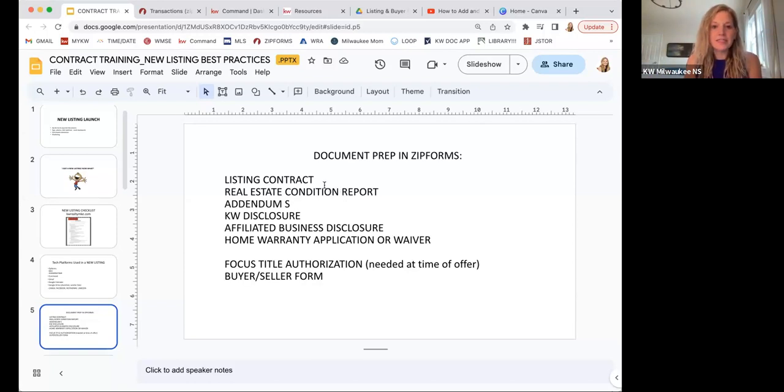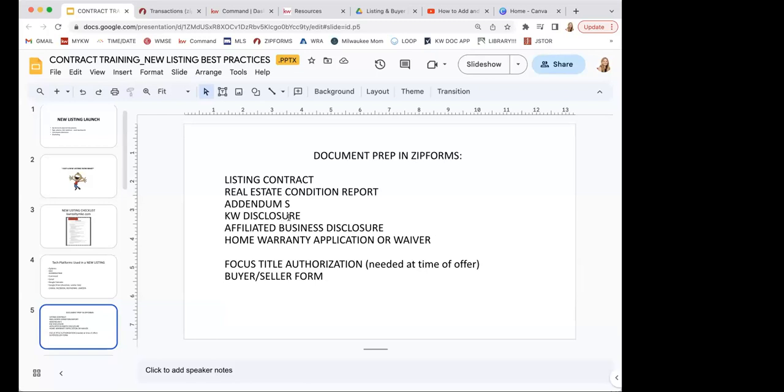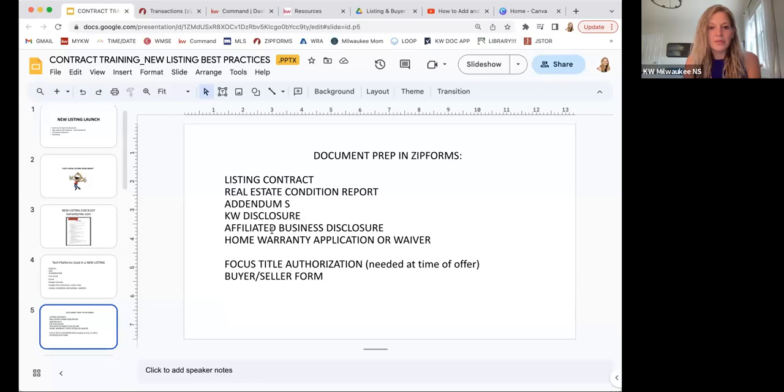So the documents needed are the listing contract, of course, the real estate condition report, the addendum S, our KW disclosure, which is different from the WRA disclosure. I want to make that distinction. The affiliated business disclosure, and I'll show you that. The home warranty application or waiver. And then needed at the time of the offer is the Focus Title authorization forms and the Focus Title buyer seller form, which I'll also show you.